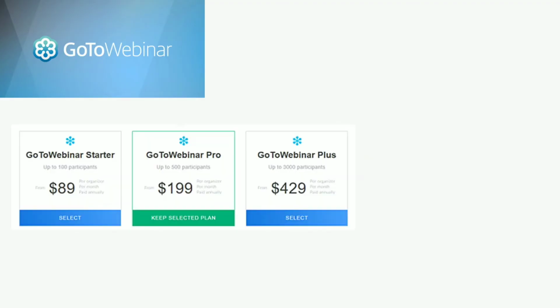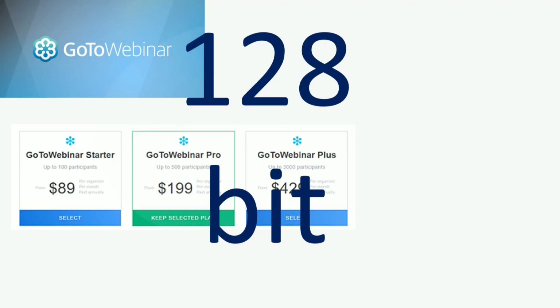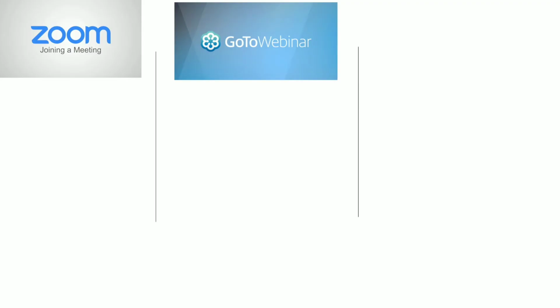The cost is: the first 7 days are completely free, and after that it has different packages like Starter, Pro, and Plus, depending on the participants. And about security, it has the same features as Zoom, but I would say the advanced encryption standard is 128-bit. Yes, that's right, 128-bit. Let's move to the last software.